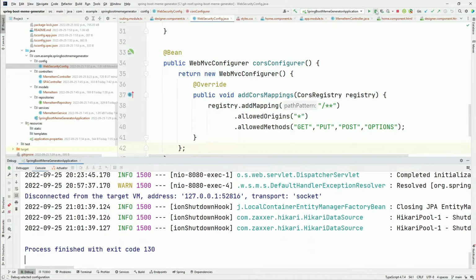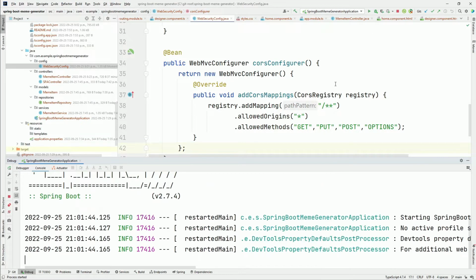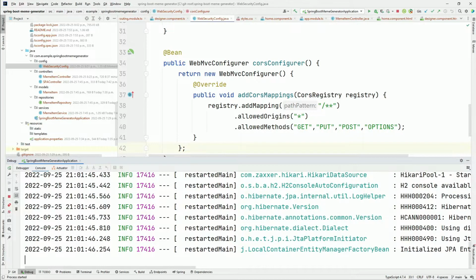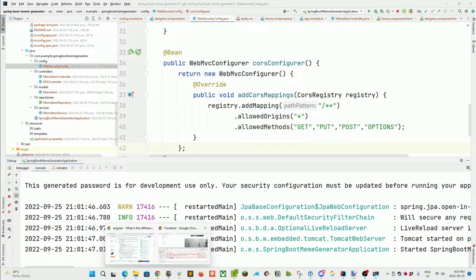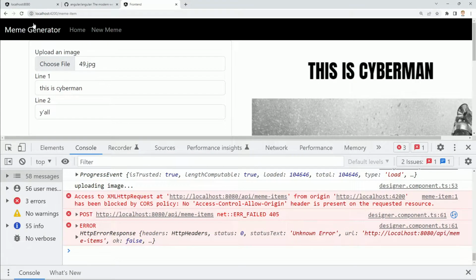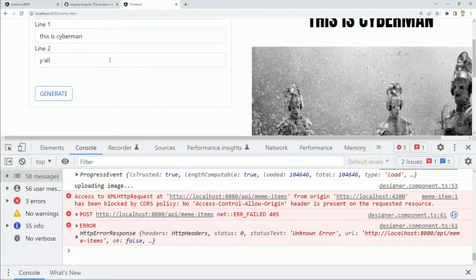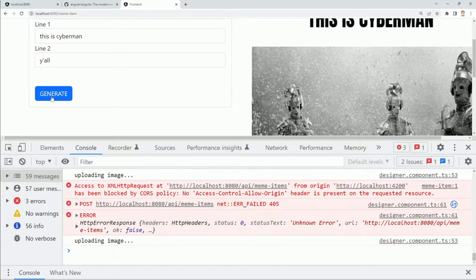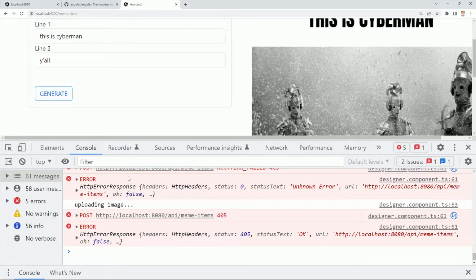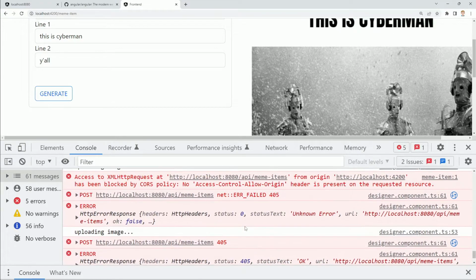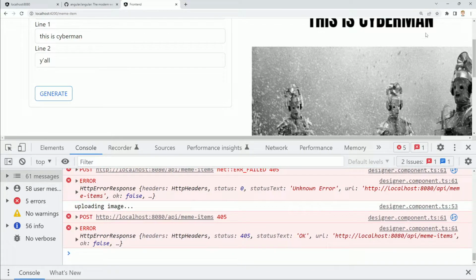So let's restart the server. The JavaScript web dev server should still be running. So let's go to our browser, and we don't have to refresh the browser side. We can just hit the generate button again. And now we get a 405. Awesome. So this means that the service handler isn't set up on the server yet, but we're no longer seeing the CORS issues anymore.